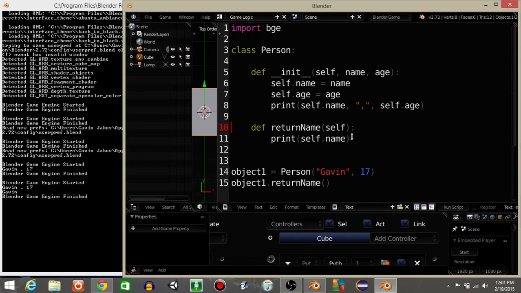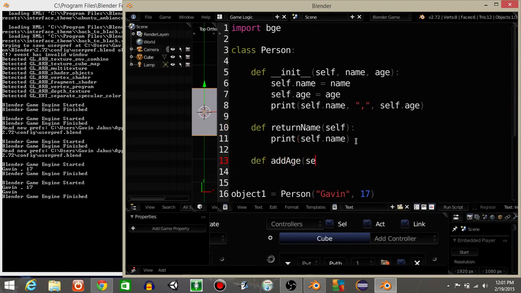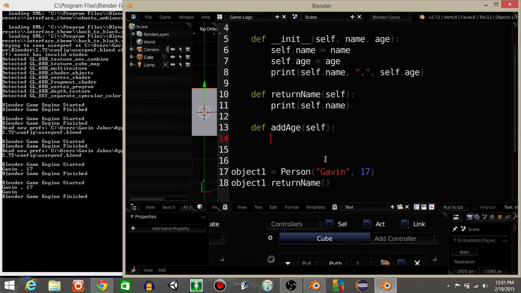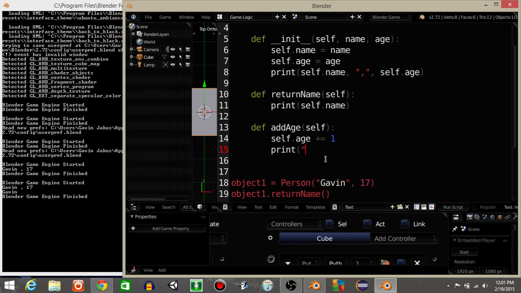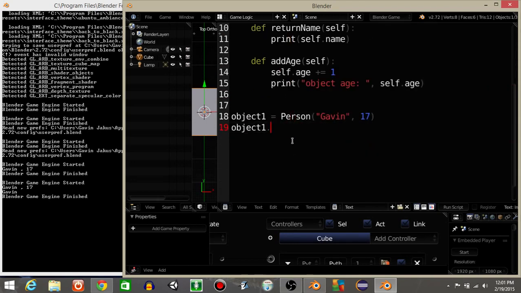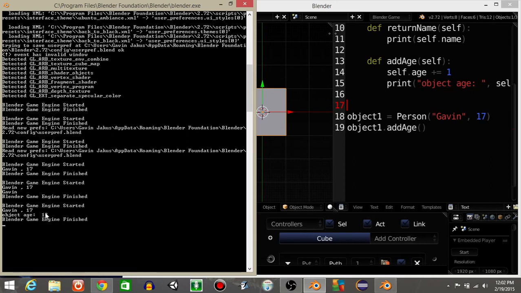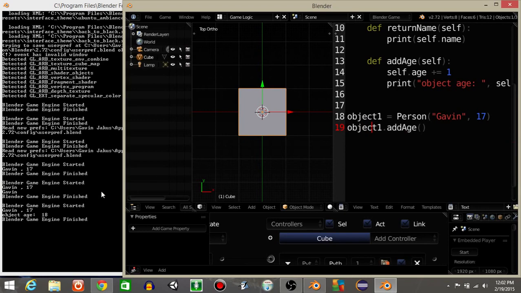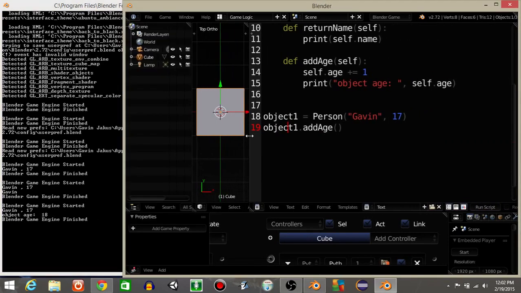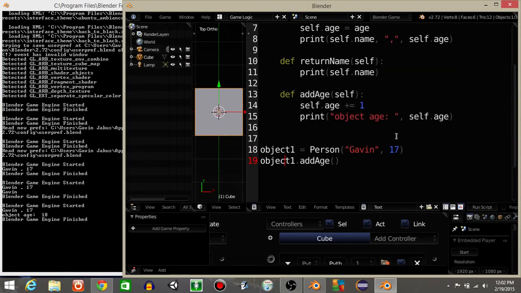Let's say that we want to make our person get older, though. We can now define a new function, and this will be define and then add age, and this will be self as well because we want it to be unique just to the object that's accessing the script. Then we're going to have self.age plus equal 1, and we're going to print object age, and then self.age. I'll actually put a colon in between here and put a space. So if we take out the return name, we're going to do object1.addAge like this. If I hit P now, you can see upon initialization, the object1 object had the name Gavin and the age is 17. But then we added the age to it, and so it went up by 1, and now the age of object1 is 18.